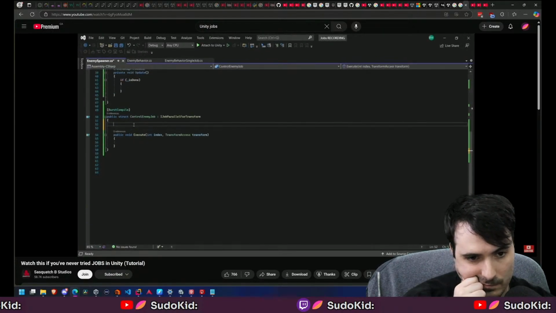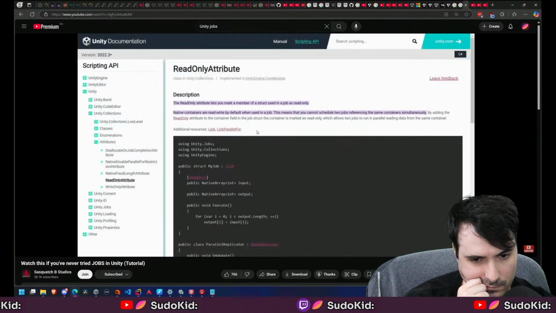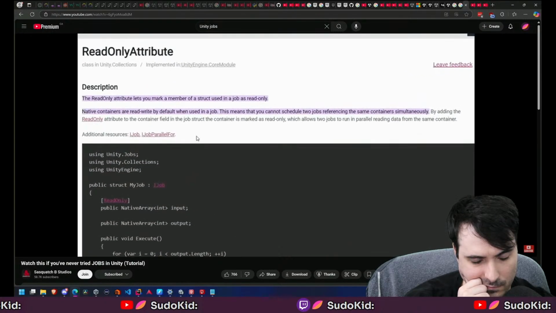So first, let's set up a couple of variables: our player's position, our delta time, distance threshold, and move speed. We're going to pass in all these values when we actually create a job in our Update function, and I'm using the ReadOnly attribute because by default native containers are read and write, which means you cannot schedule two jobs referencing the same containers at the same time, but by using this attribute it'll allow two jobs to run in parallel reading data from the same container.